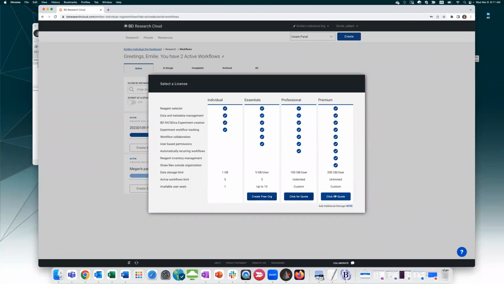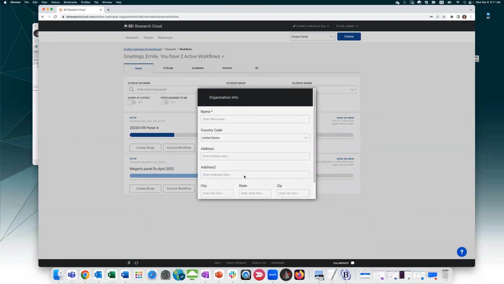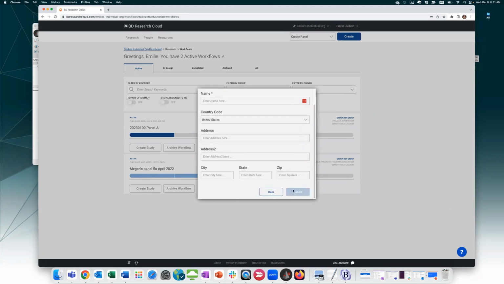There's also storage limitations depending on the license type. So as you increase to the other license types, you have more storage capacity per user. And you also have a few additional features that are only in the professional or premium licenses, such as the ability to share files outside of your organization. Managing your reagent inventory is a premium feature. And then for both professional and premium, you can have recurrent workflows. So if we go ahead and click create a free organization, you would put the name of your organization, so either your institution or your lab, and then fill in the information and make sure you hit submit once you've completed that.